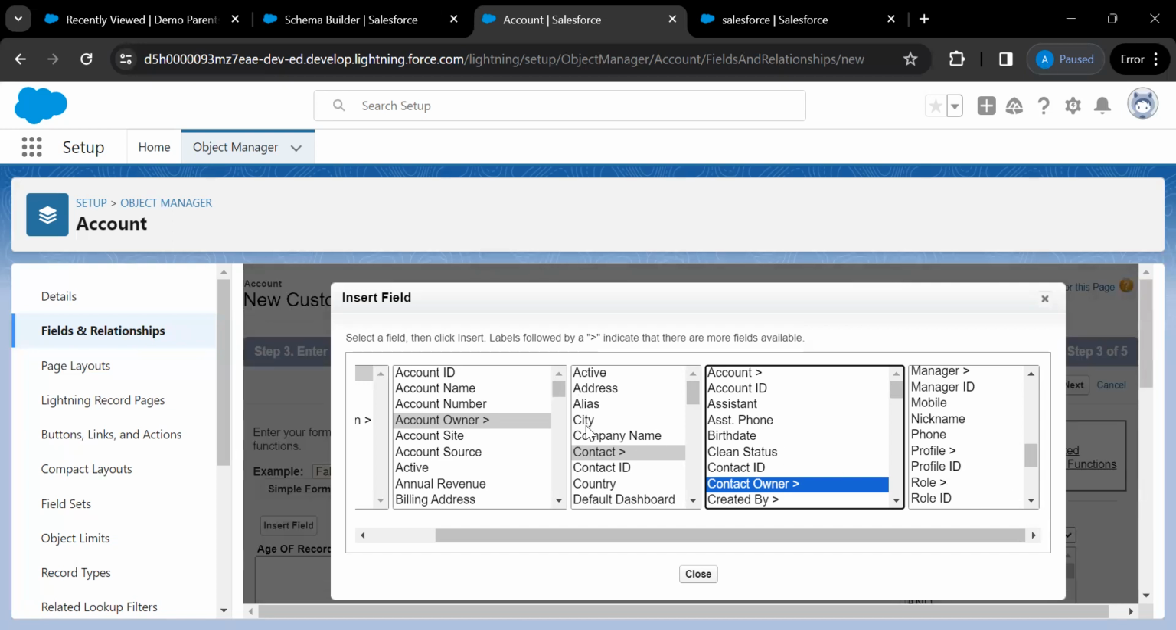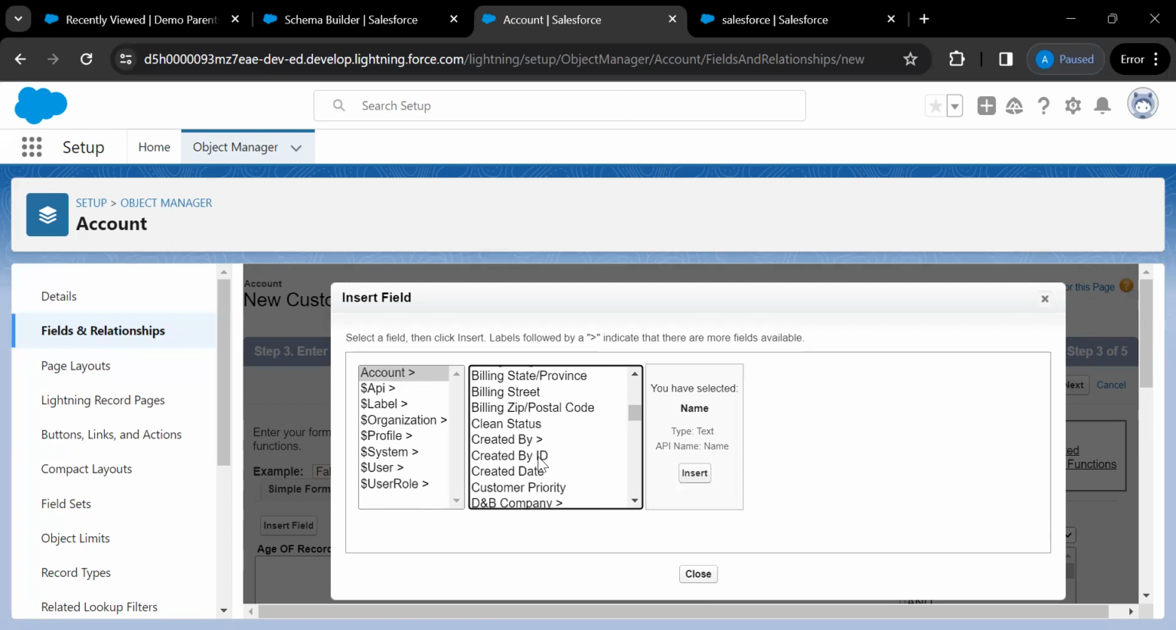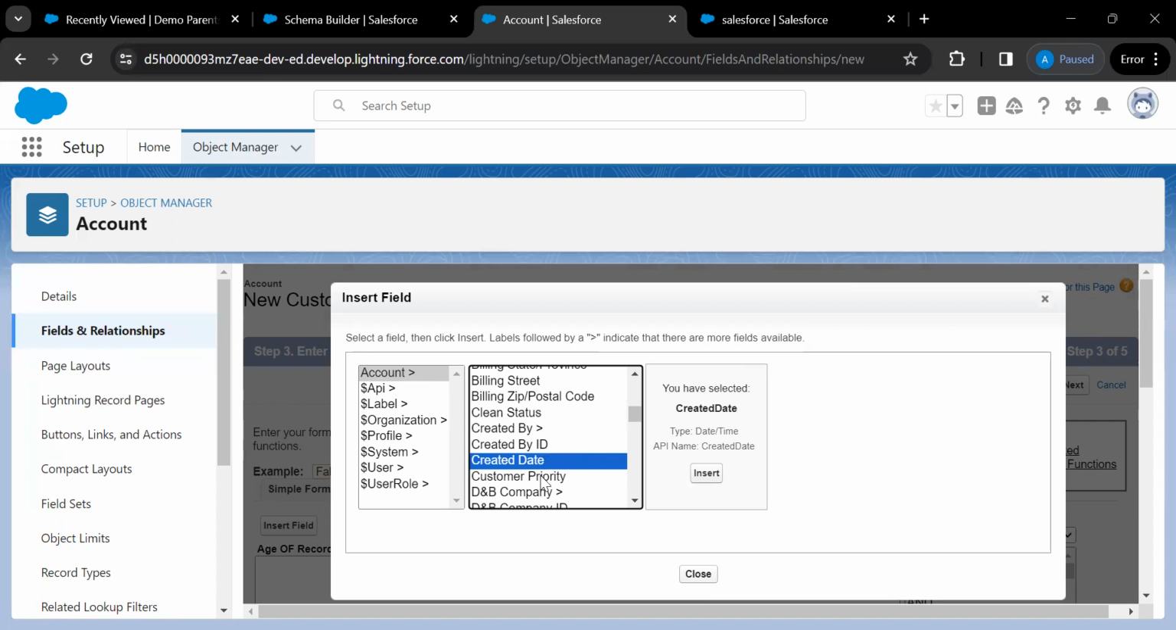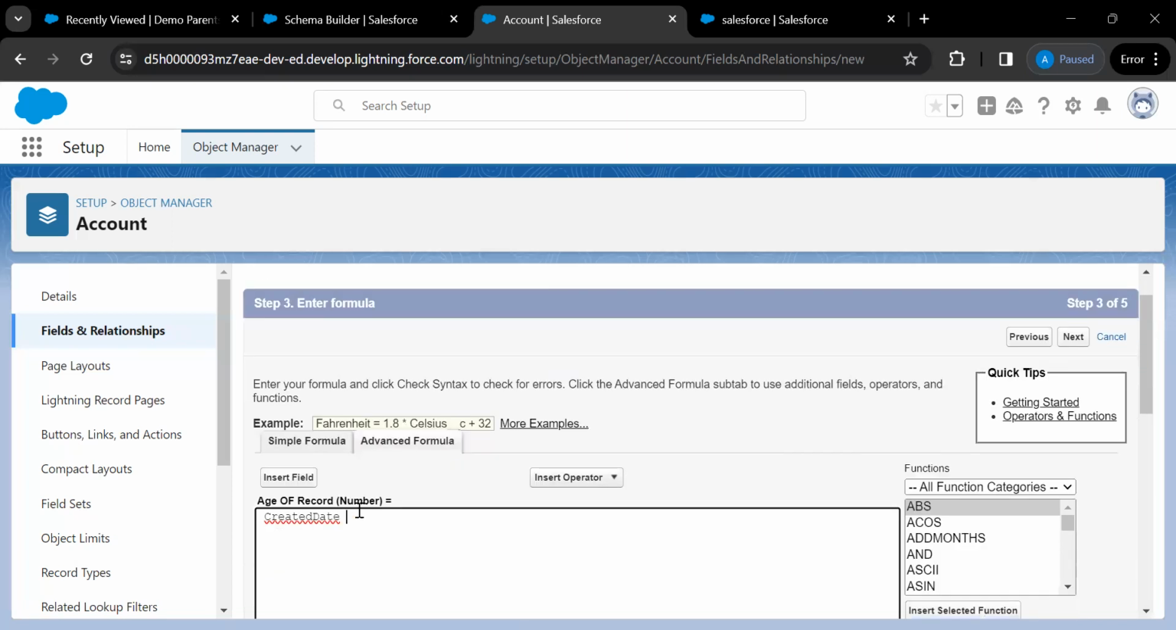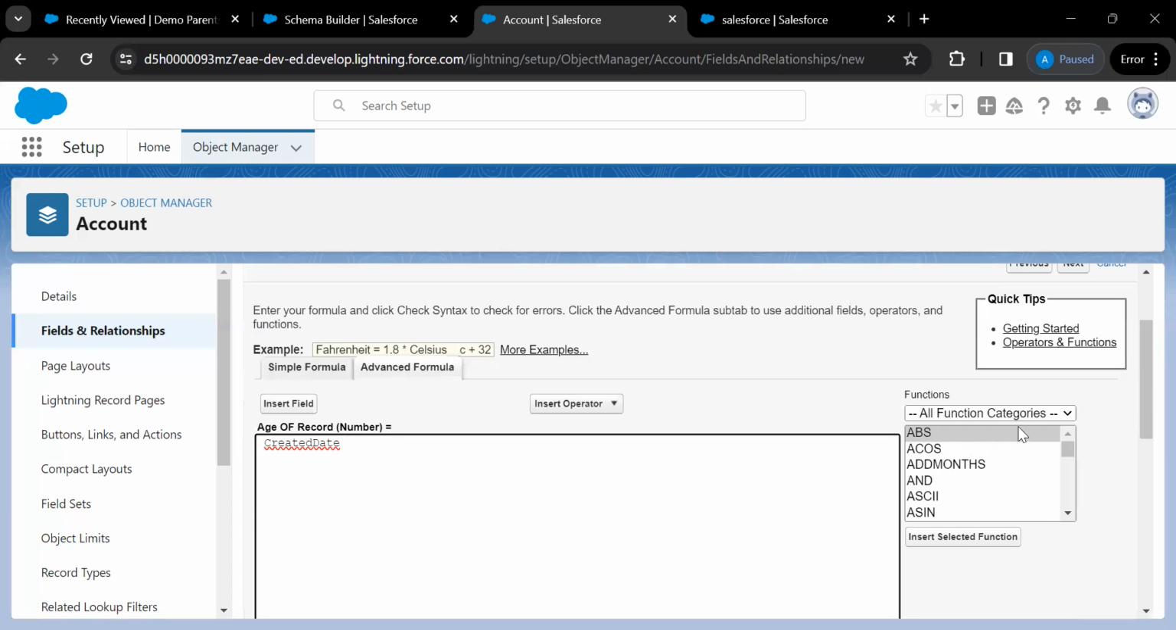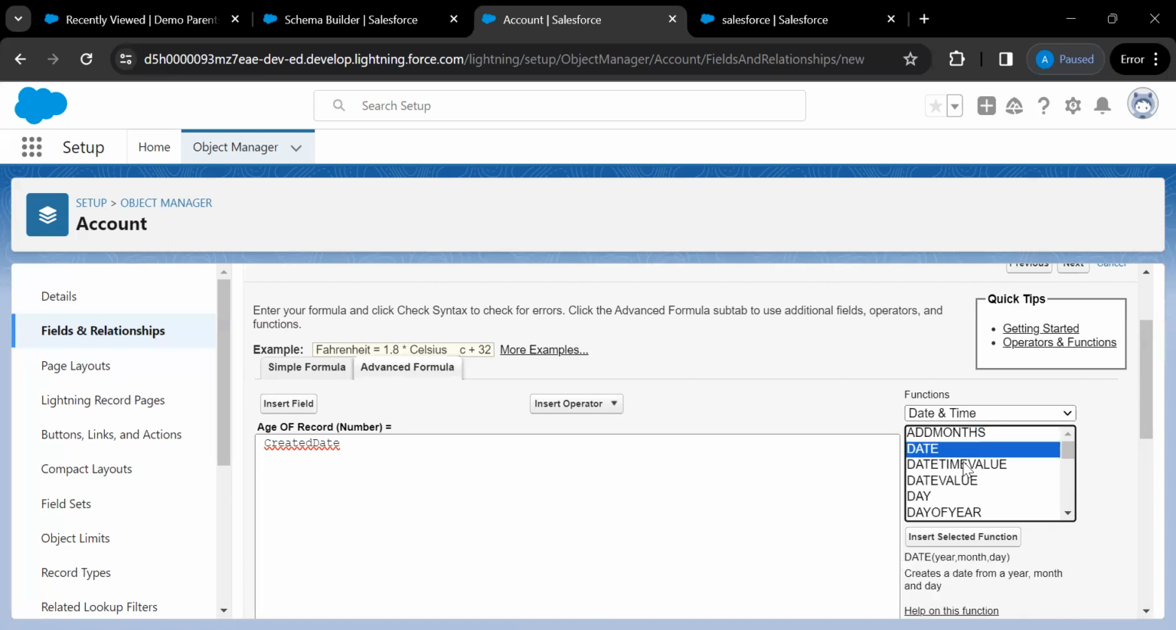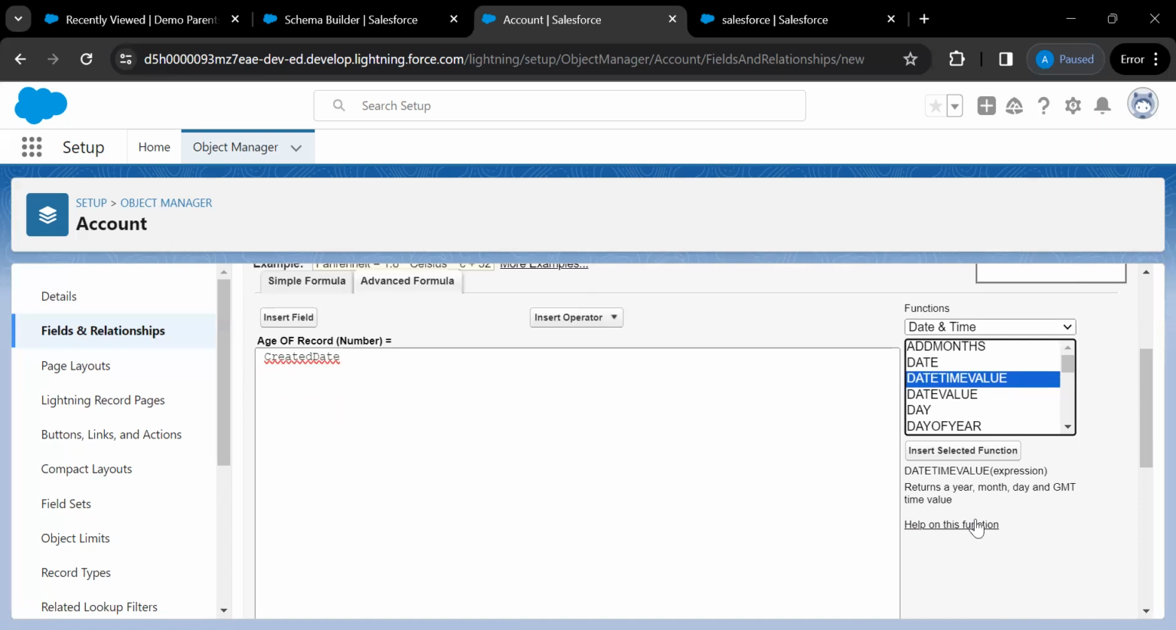So for now, I don't want to consider all this. I want to have account created date only. So I need to check created date. Okay. If you want to select this, we can do this and insert. So created date will be coming to the formula area. In the right side, we have multiple functions. Date time functions: we have add months, date, date time value, and there's a help text also here. Help on this function, and also the syntax, with a minimal explanation.